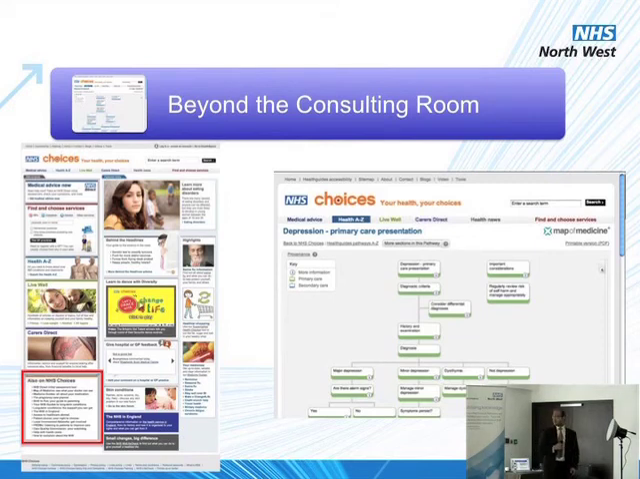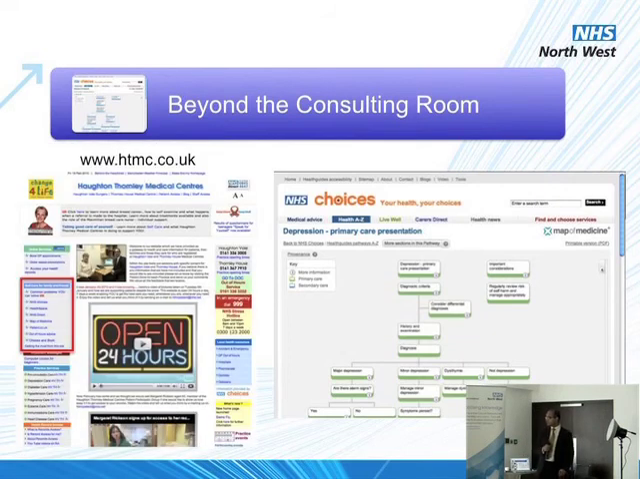By the way, that's the depression pathway that the patients would be able to see, which is very similar to the one I've just used. But the other way of doing it is perhaps thinking about your own organisation, and on your own website putting a link to your particular pathways. Here's my practice website, and on it we've got a self-care section, and in that self-care section is the map of medicine from which they can access the same pathway.